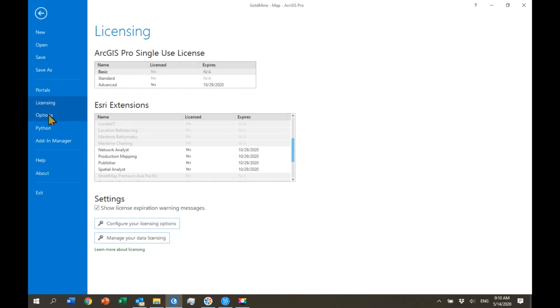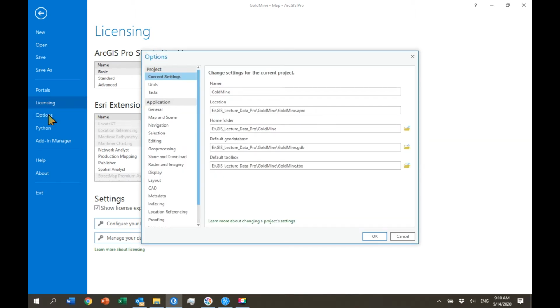The key part for you is the Options tab. And in the Options tab, for instance, right away under Current Settings, you can see very important parts, for instance, all your workspaces. The name of your project, the location, your home folder, your default geodatabases, and these are all the things that already were set up, so you don't usually have to check these or change these, but this is where you can control your output files.